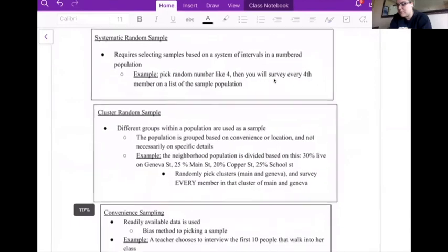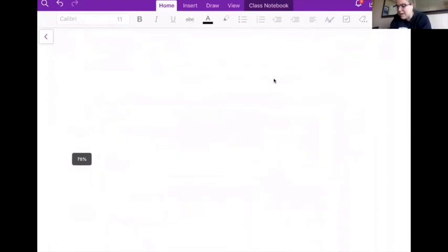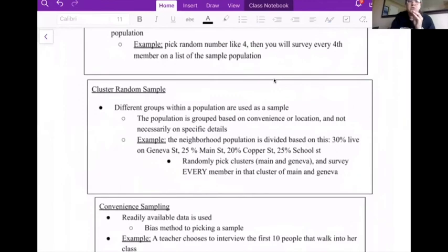Then there's the cluster random sampling. And so the cluster random sampling is kind of similar to the stratified, but different. So you're going to separate them into different groups. However, the population is grouped based on convenience or location, not necessarily specific details. So basically, if you have everybody in a room, instead of grouping them by their eye color or race, you could say, okay, people on this half of the room and this half of the room, that kind of thing.